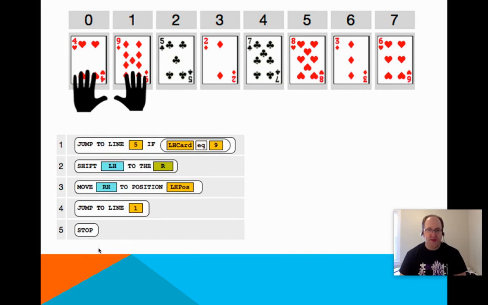And this one just gets even a little bit more complicated. So let's see. Again, we start with left on 0, right on 1. We're going to jump to line 5 if the left-hand card equals 9. Here's the first time we're using the card command. Jump to line 5 if the left-hand card equals 9. Does the left-hand card equal 9? No, it does not.